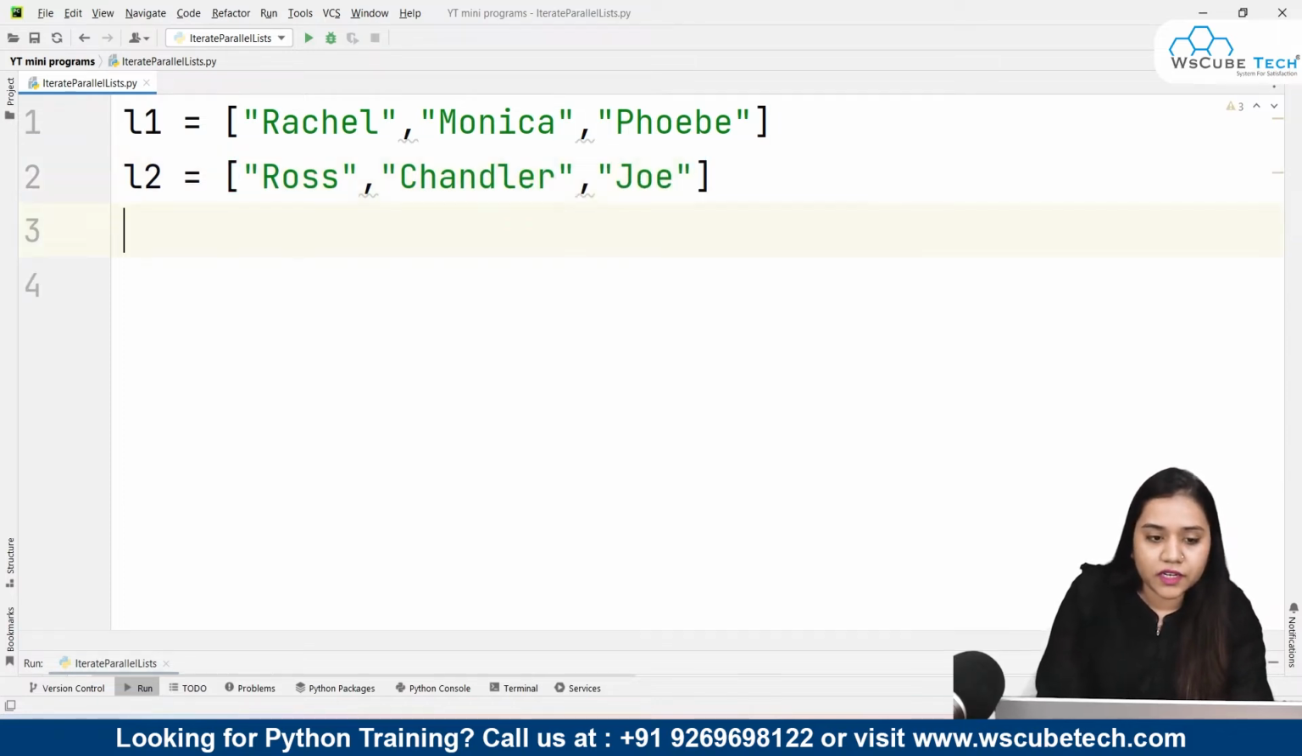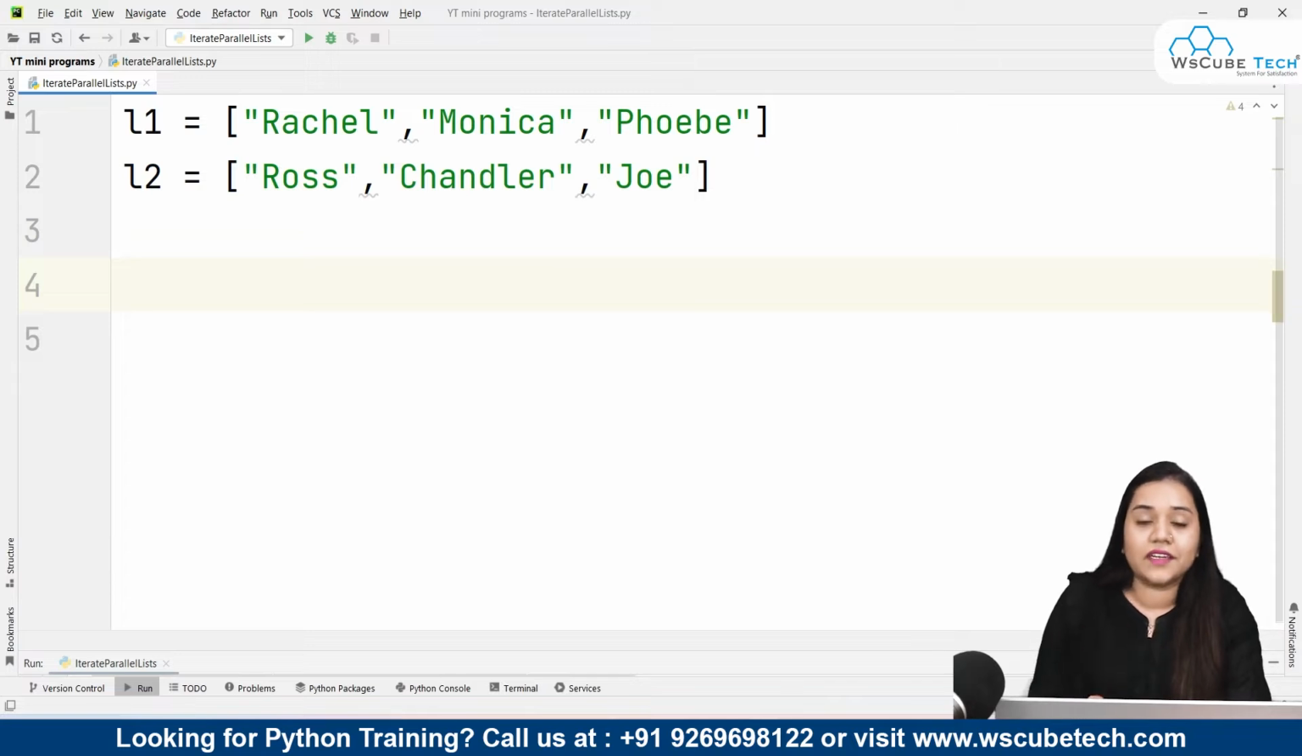Now what do I need to do? I need to iterate both the lists parallelly. To iterate both the lists parallelly, we have a function called the zip function, which is majorly used with tuples. What does the zip function do? Zip function iterates through whatever data type you want it to iterate on, and it returns a parallel iteration in the form of tuples. Let's see how it can be done.